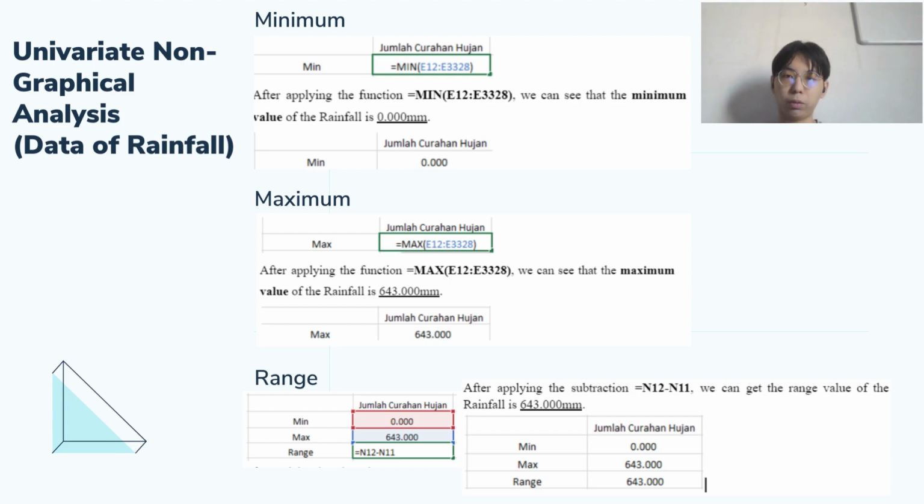Good morning everyone. Today I'm going to present the univariate non-graphical analysis for the data of rainfall. To identify the minimum value of the rainfall, we will apply the min function of the Excel and select the rainfall data in the dataset. After that, we can see the minimum value of rainfall is 0.